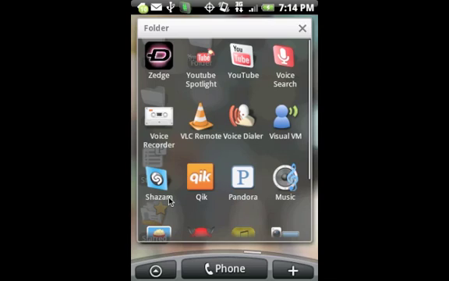Shazam is also very cool. If you haven't heard of that, it's pretty popular on the iPhone, although there is another one called Midomi, which is on the iPhone, which I personally think is a lot better, but it's not on the Droid currently right now. Shazam does a great job picking out music that you're listening to right now.